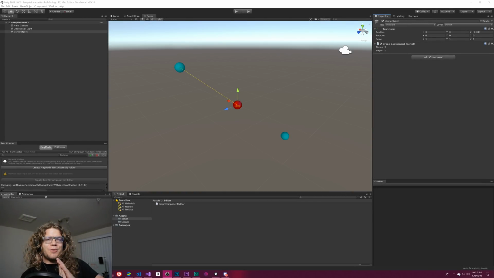Hello Internet! Today we're going back to our graph component, and we're going to be adding a nicer editor experience to how this whole thing works. So right now we've been using gizmos to draw a graph. And that's fine, we get this, but it could be better. And so that's what I'm hoping to do in this video.